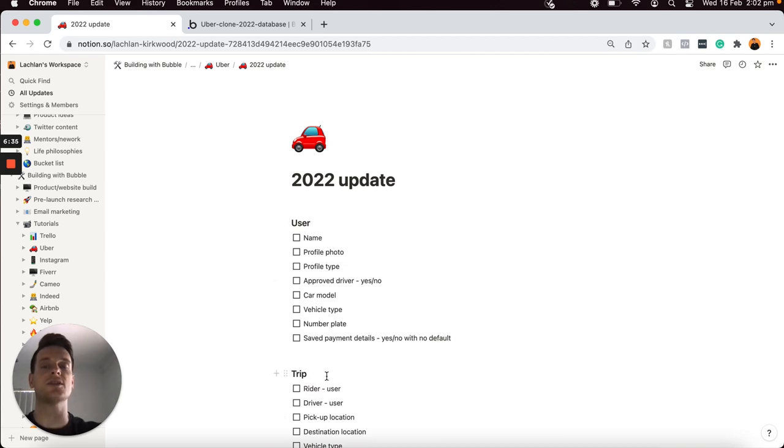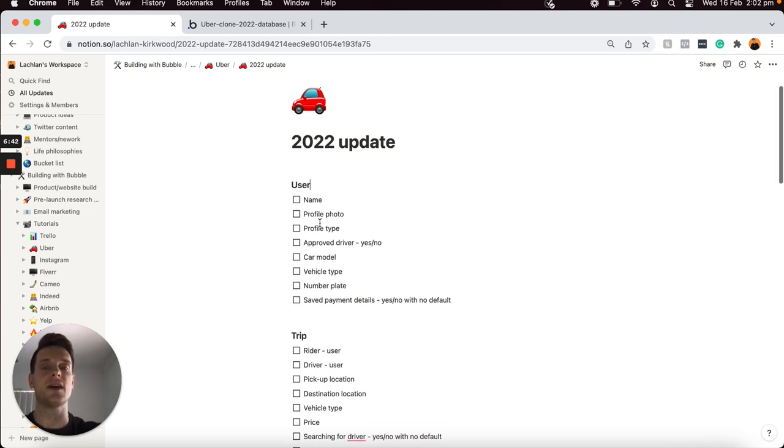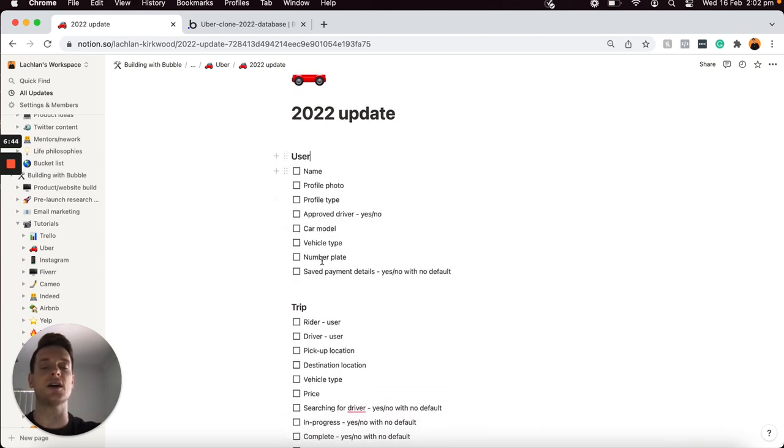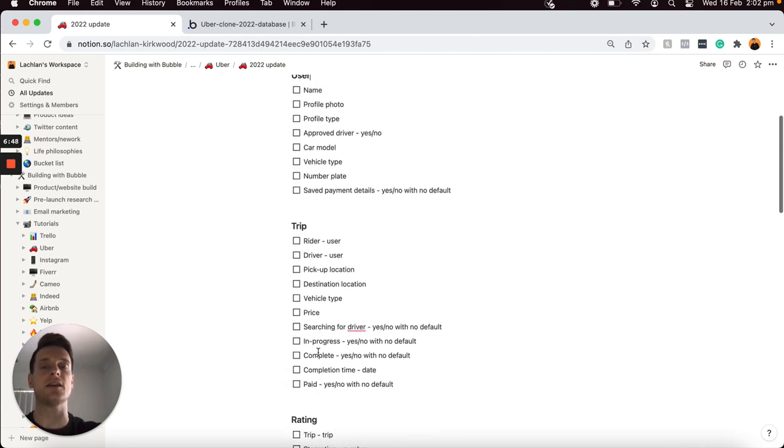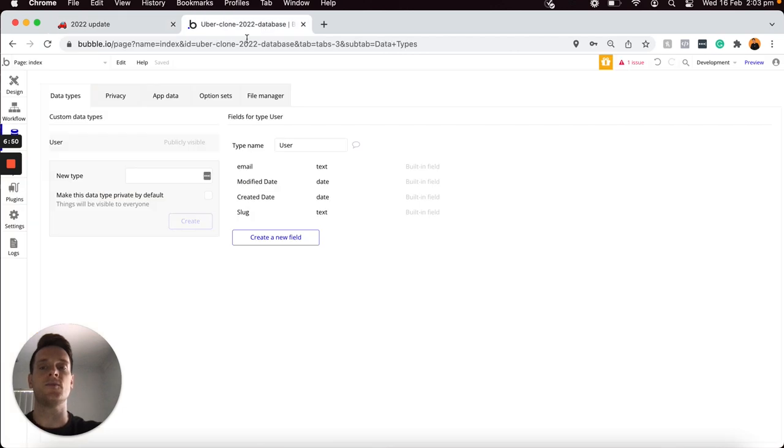And so in order to be able to do that, I'm going to need to first build out my data types. So I have 4 data types here. As I mentioned, there is the user, there is a trip, there is a rating and a message. And I'm going to be explaining those as I add them in. So by default, my user data type has been created.